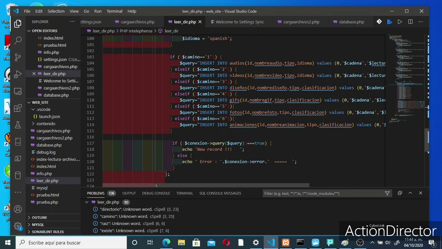In option 1, insert into audios. In option 2, insert into videos. In option 3, insert into diseños. In option 4, insert into GIF. In option 5, insert into photos. In option 6, insert into animation, animaciones. It's in Spanish. This variable is in Spanish.